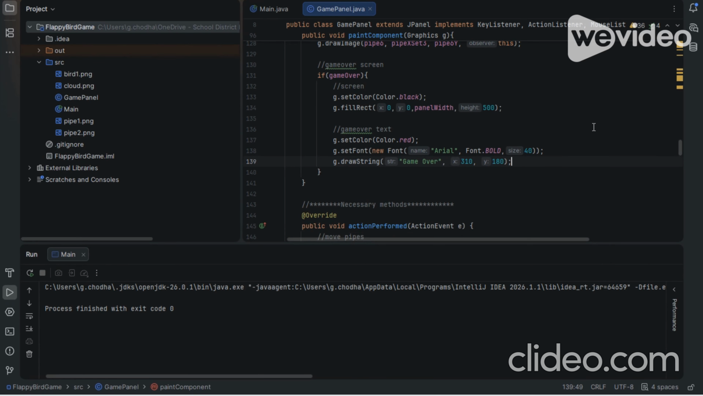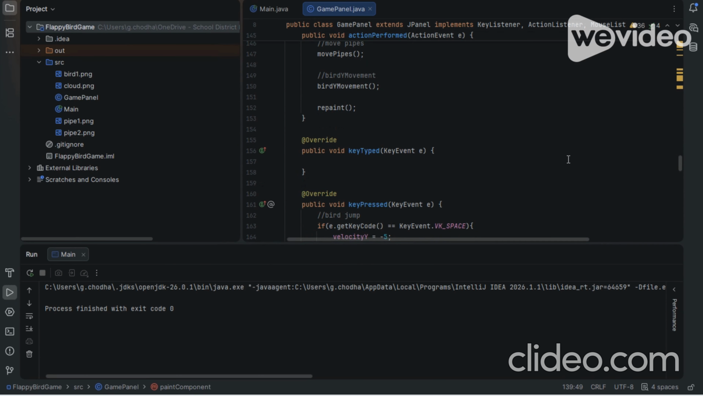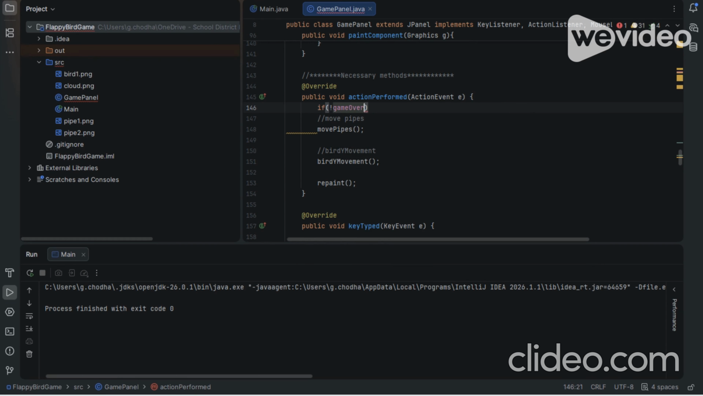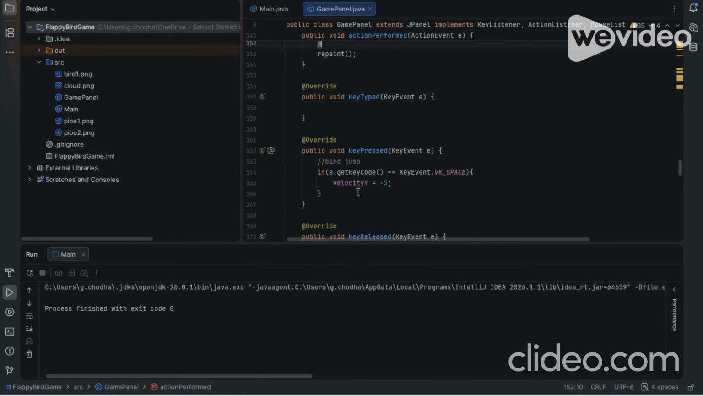Okay, great. Now, in our action performed game loop, we're going to make sure that the methods only execute if game over is false. So if the game is not over, only then the game will run. So I'll show you guys what I mean over here. Right here, we're going to write if not game over. So this is when the game is still running. Only then these methods will run. Okay. Now over here at the bottom, I'm going to make sure that the game ends.